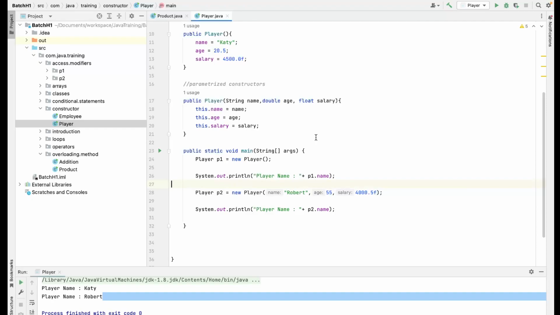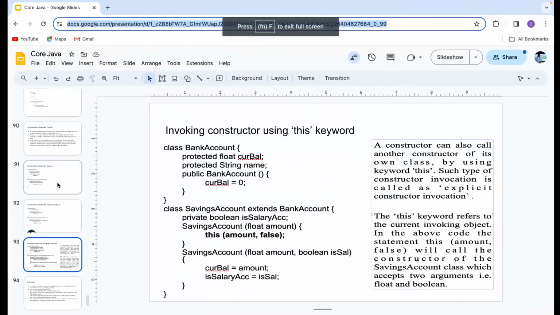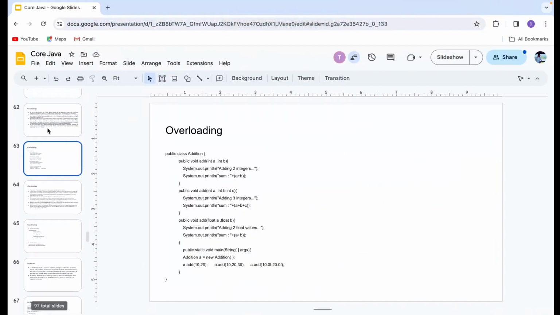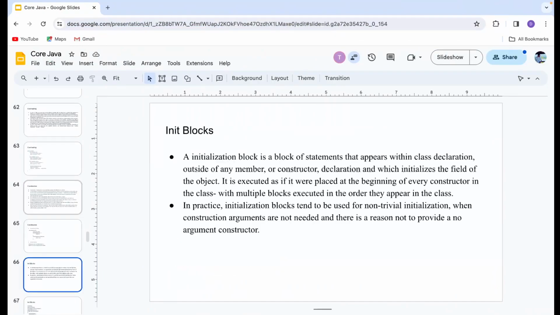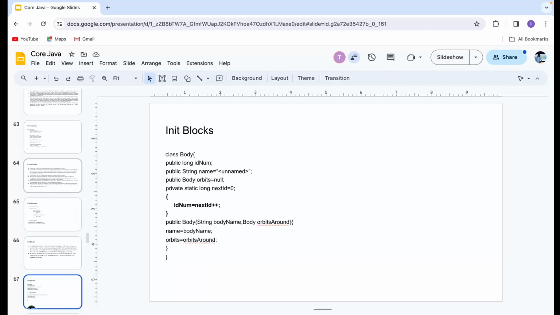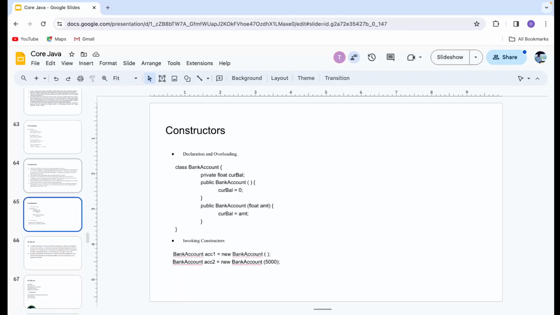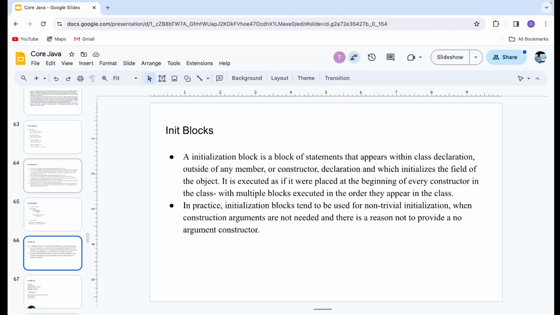Okay, so this is fine. We had covered these constructors. So let's get ahead with the next concept. Let me see what was the next thing. We had covered method overloading, we had covered constructors, and next is init blocks.